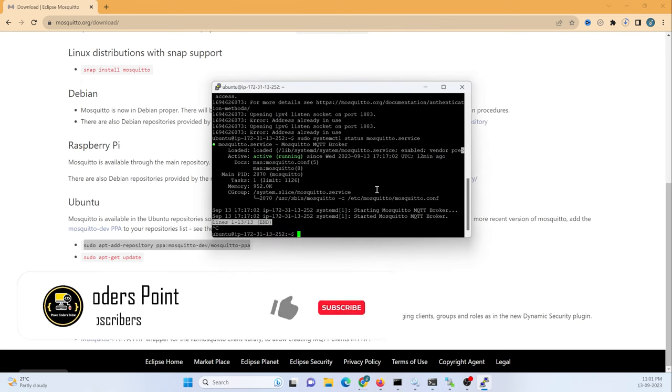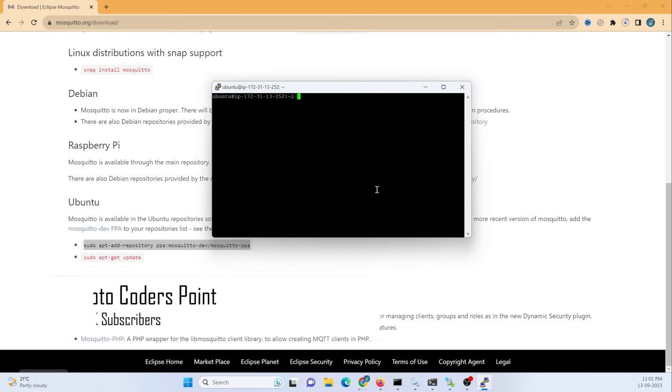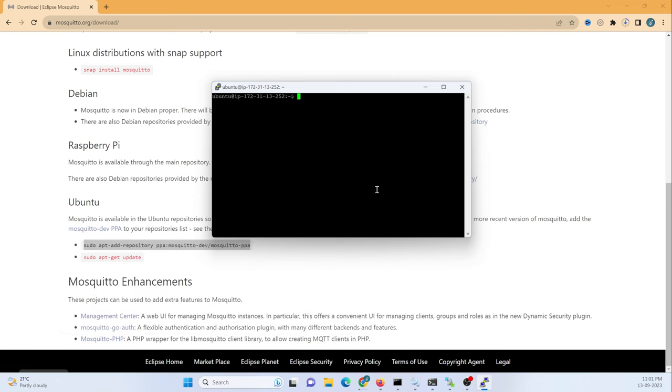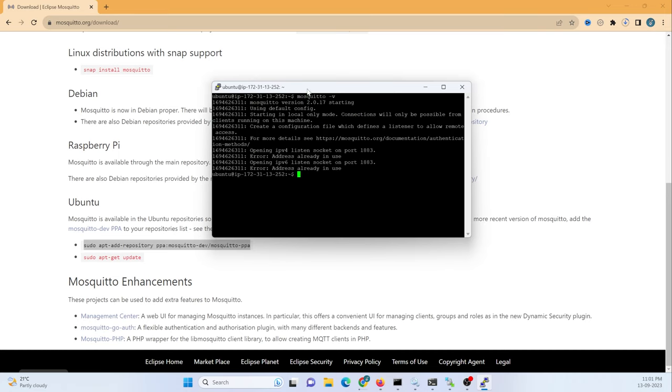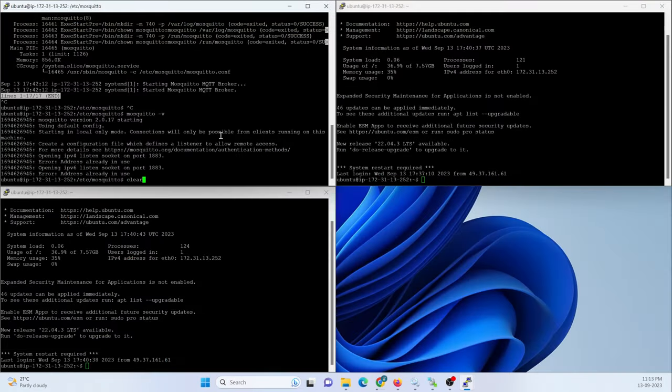Now let's check on which port this Mosquitto is running. To check it, you just need to enter mosquitto -v, and it will give you which version of Mosquitto it is running and what port number it is using. You can see I typed mosquitto -v, and it gave me the version as 2.0.17 and the port as 1883. So let me clear this screen.